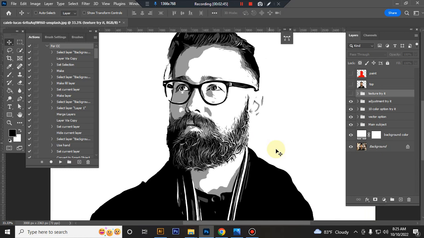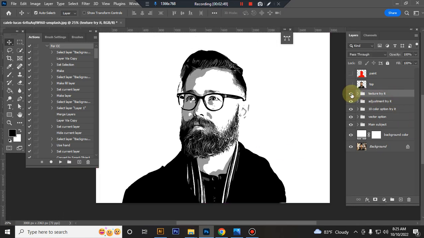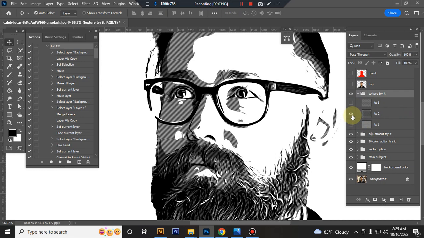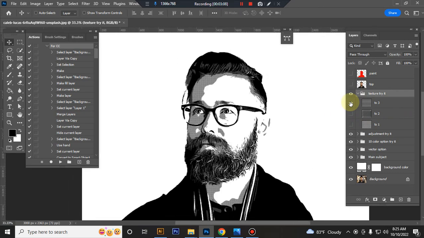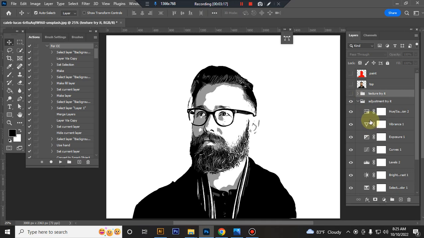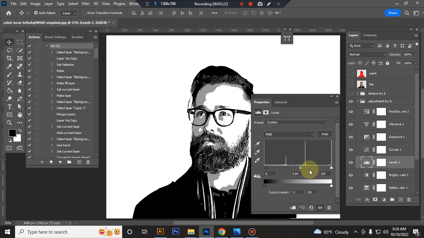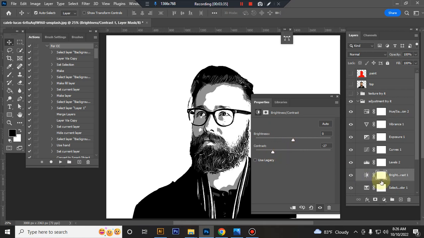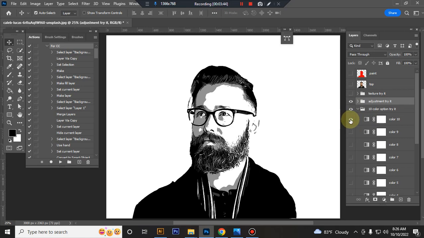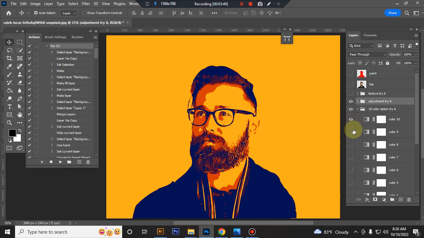Now I show you how to custom this action. This is texture folder. You see the before and after. Before, after. Inside this folder you will get three textures. You can also try it. This is adjustment folder. You can adjust everything very easily. This is color option folder. Inside this folder you will get 10 color option. You can try it.